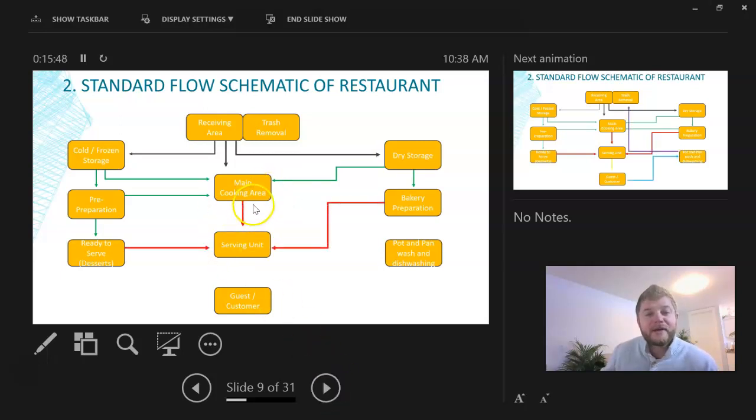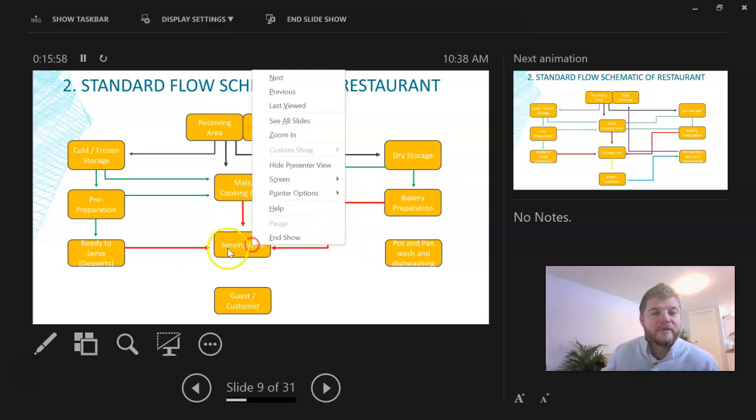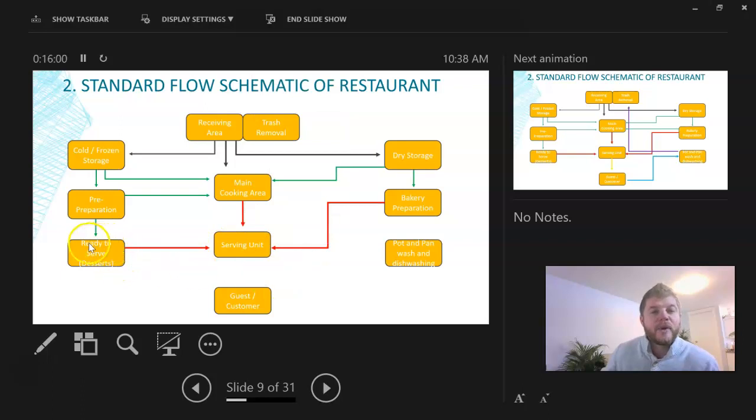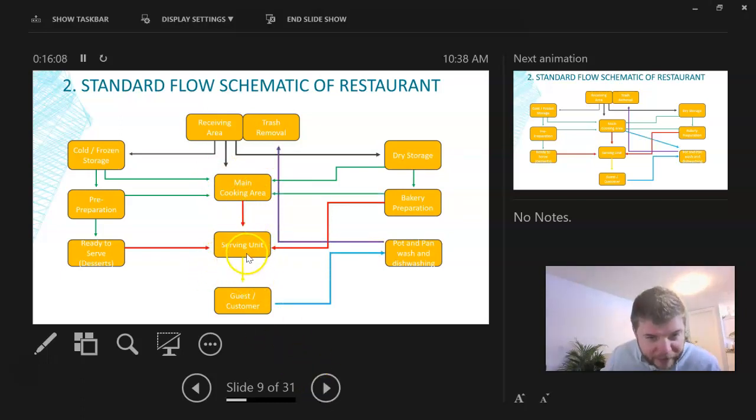And then from there, when we apply heat for the final time, they go out to the serving unit. So the bakery might be baking bread or pastries or cookies or whatever it might be out to the serving unit. Ready to serve desserts, same thing. And then we apply all of our heat for the final time. Then they'll go out to, that's a yellow line, hard to see. They'll go to the guest, the customer, the patient, the resident, whatever you want to call them.